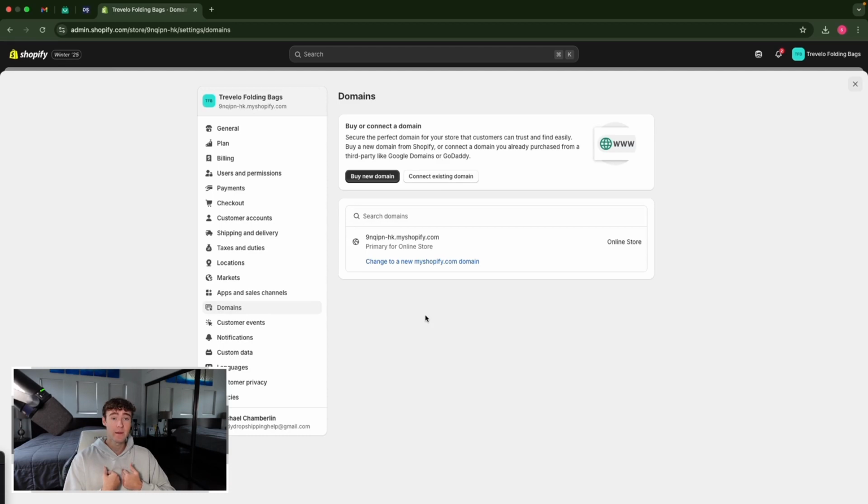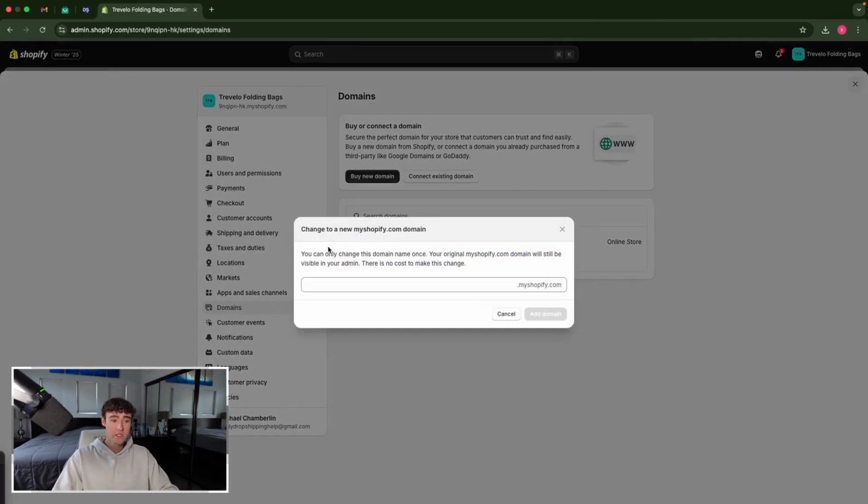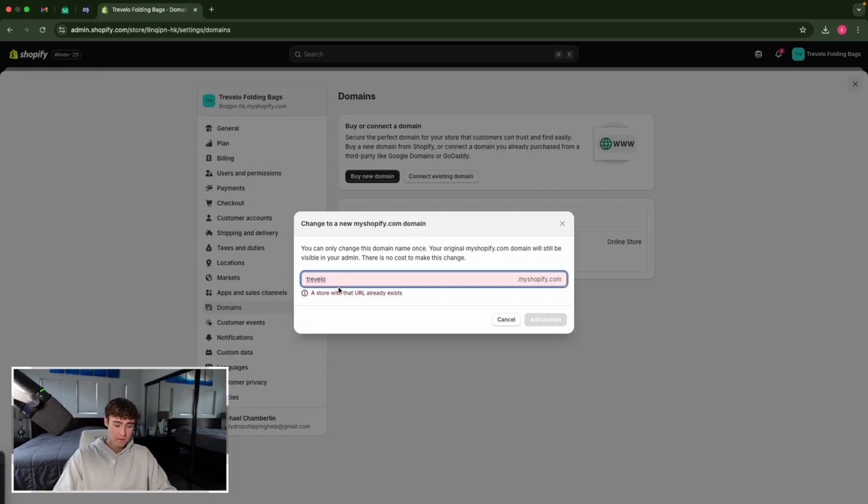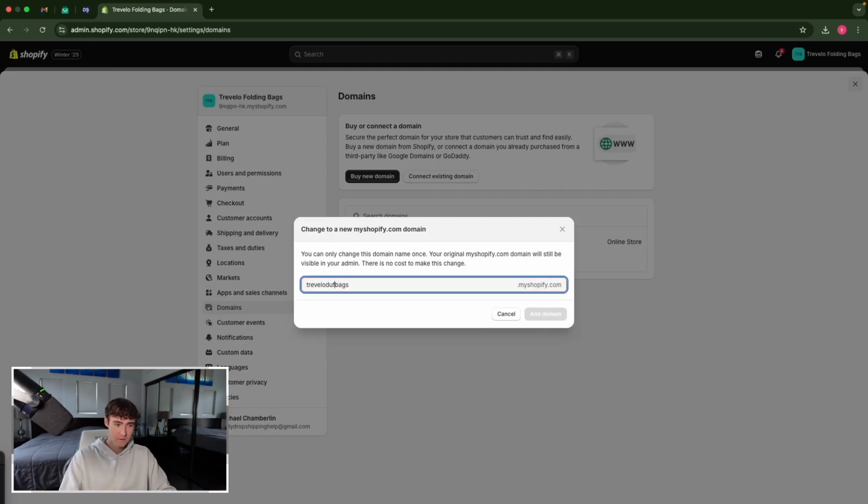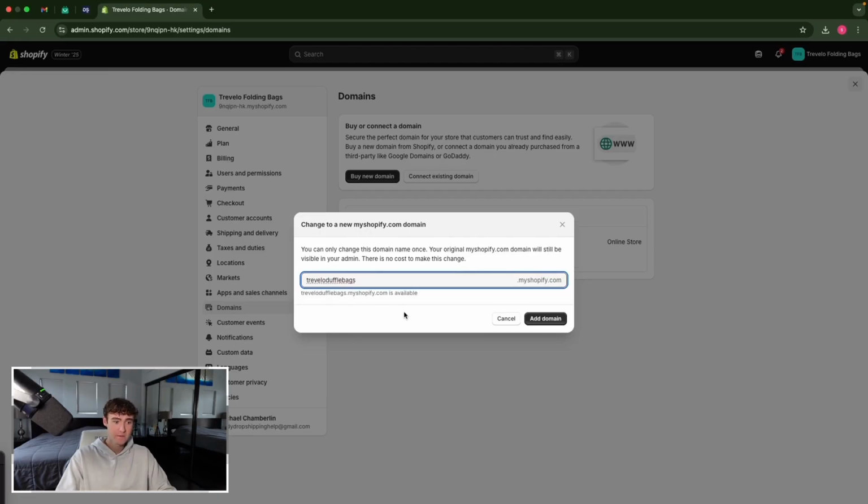I personally recommend that you do buy a domain for your store and for your product. But I also know that not everyone has the same budget. So let's say you can't spend the $15 to buy a domain. What you're gonna do is just change to a new myshopify.com domain. So let's just make this Trevello bags. It's already taken. Trevello duffel bags.